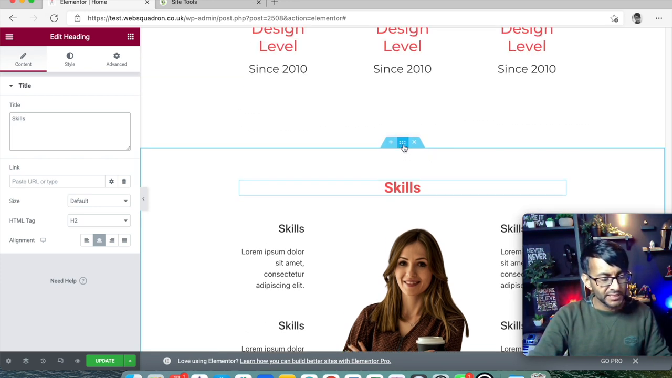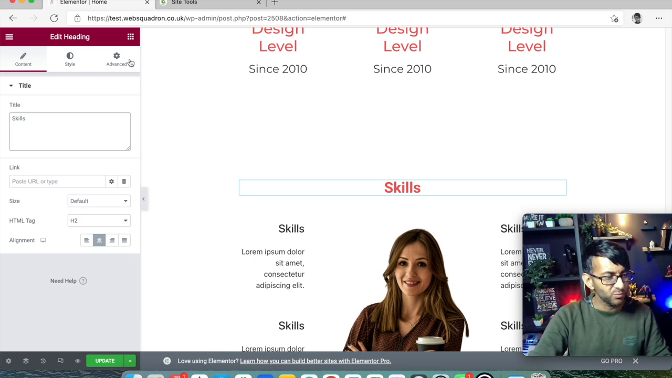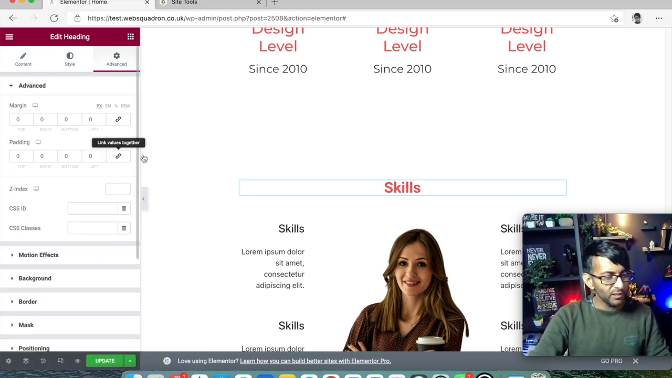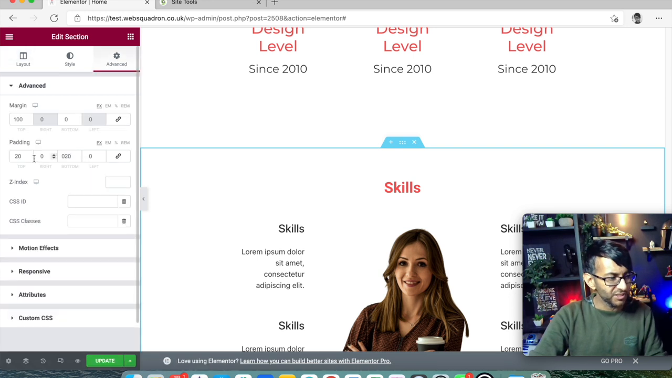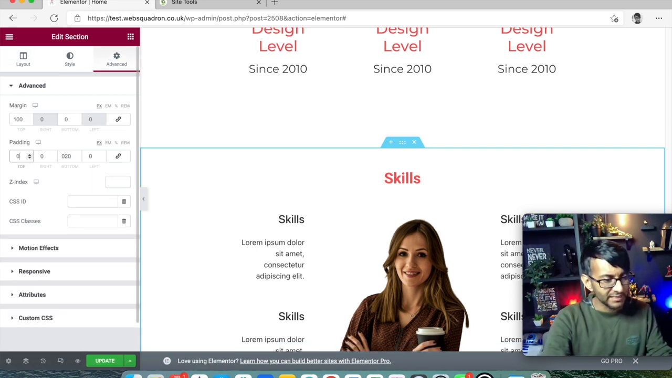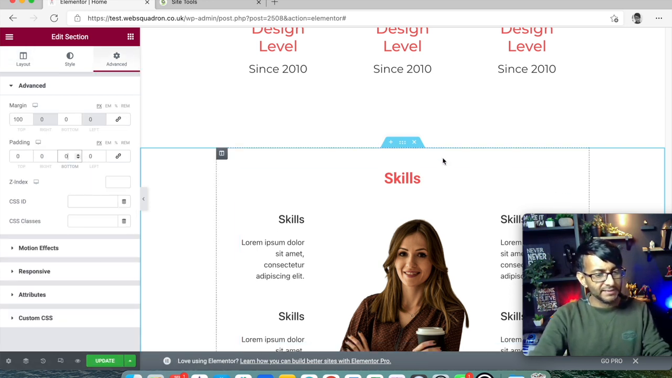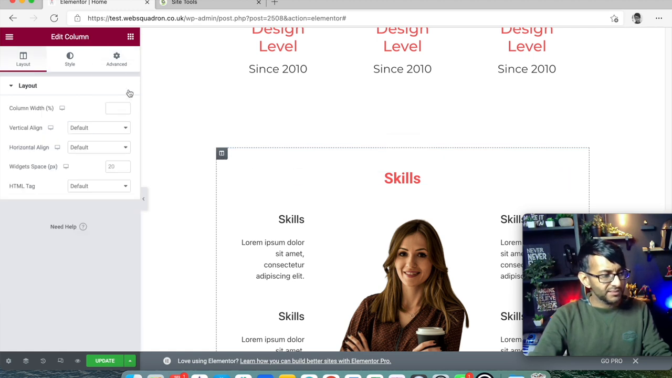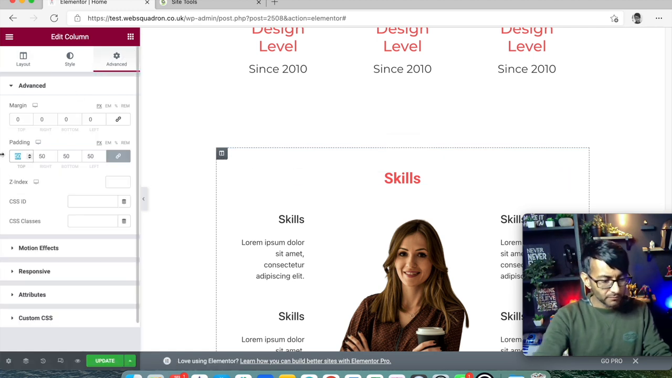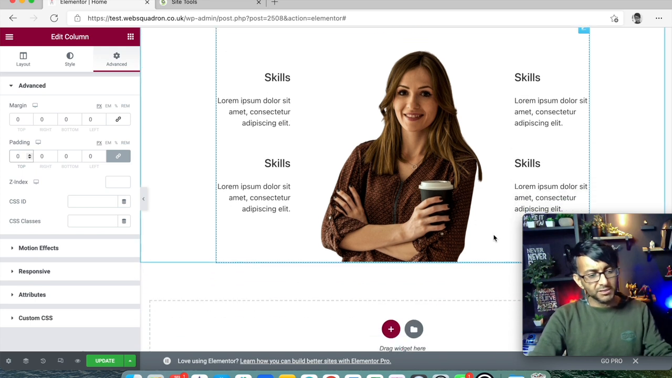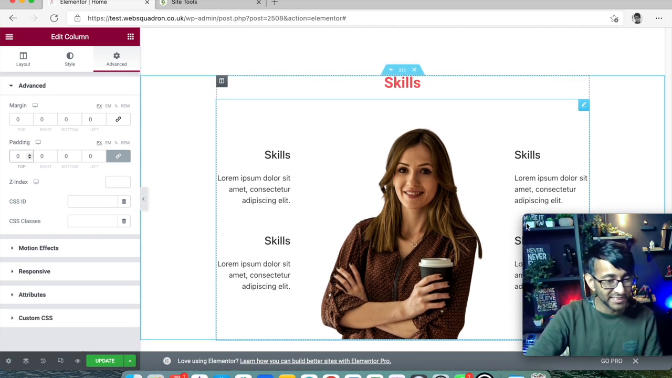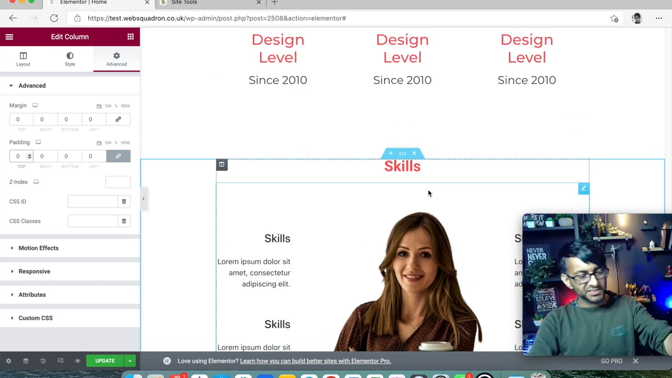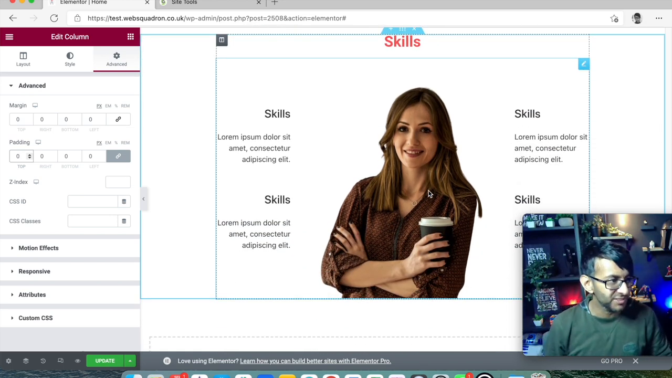Now, the spacing at the top here for this widget is quite a lot. So I'm just going to try and see, can we reduce that? If we go into the section, I'm going to get rid of the padding here, and I'm going to get rid of the padding there as well. And in terms of the column, there we go. It's a little bit bigger now because it had the padding from the section above because we duplicated it. So now we have skills and et cetera, et cetera.